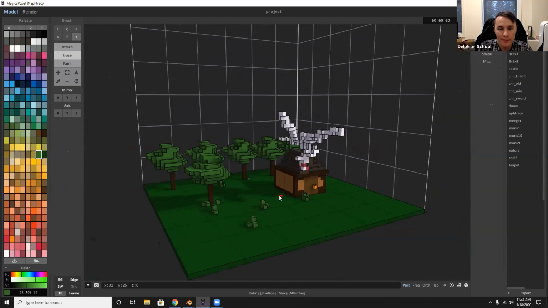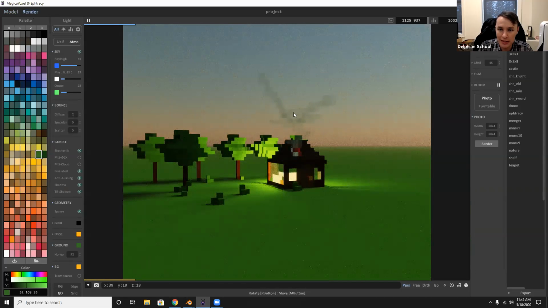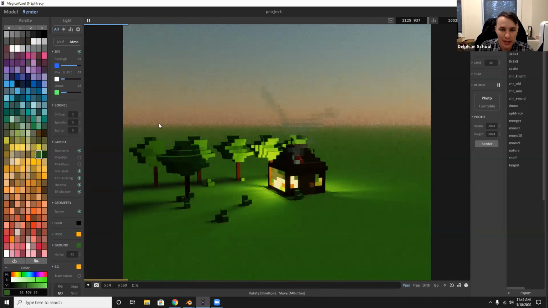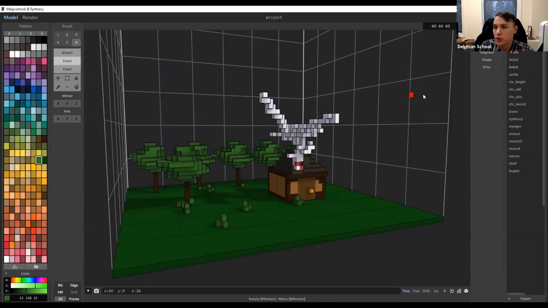Or you can have them be like smoke. It's not quite like glass, but it is more like smoke, right? And you can even have things be glowing as well. I'm going to show you how to do all of that, how to place blocks, and how to make it look kind of cool like this. So I'm going to start up a new file here.